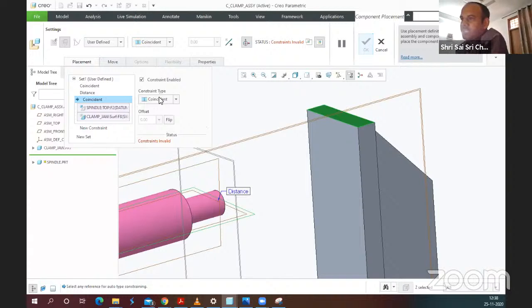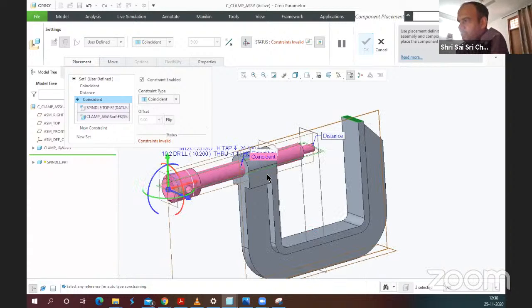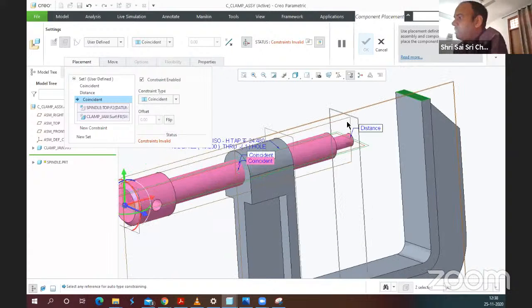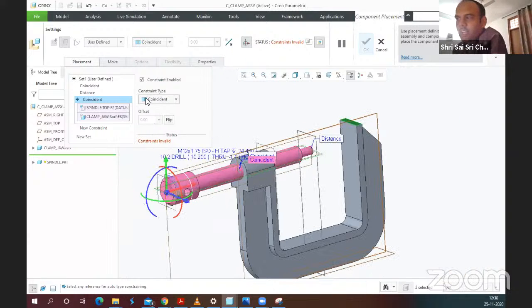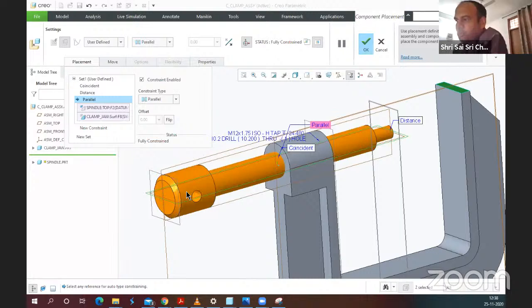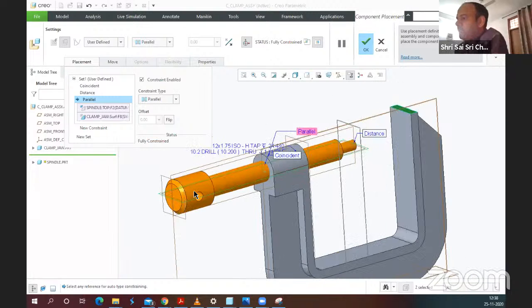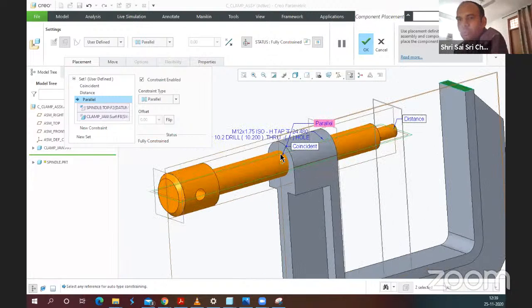Okay, so it has taken coincident, and it is saying you cannot have a coincident axially with a hole and also coincident with this. That's why it says it's invalid. So maybe I will just say parallel. Okay, so it is always set in the horizontal position, and also it is parallel. The holes are also coincident.